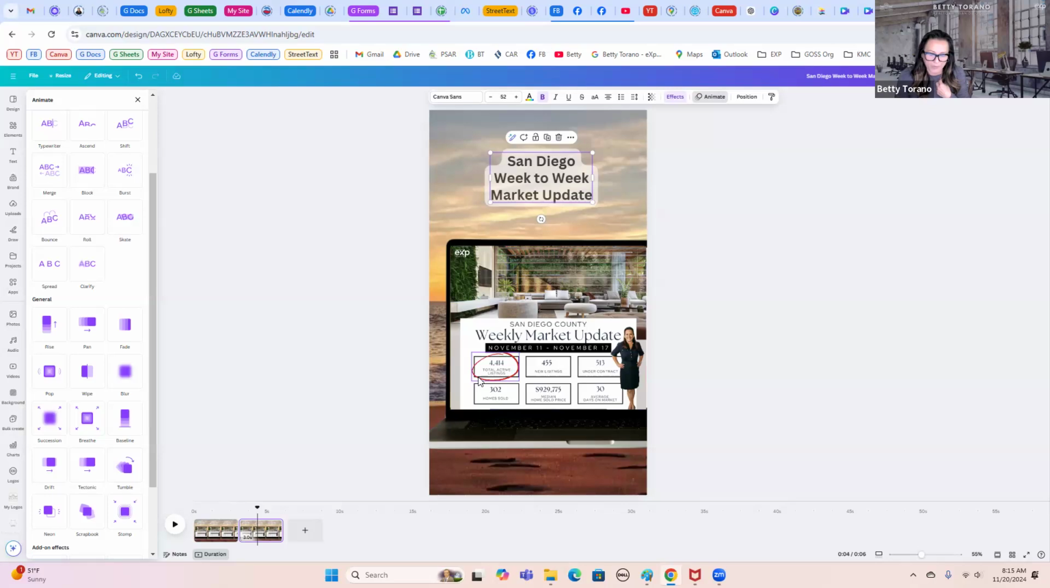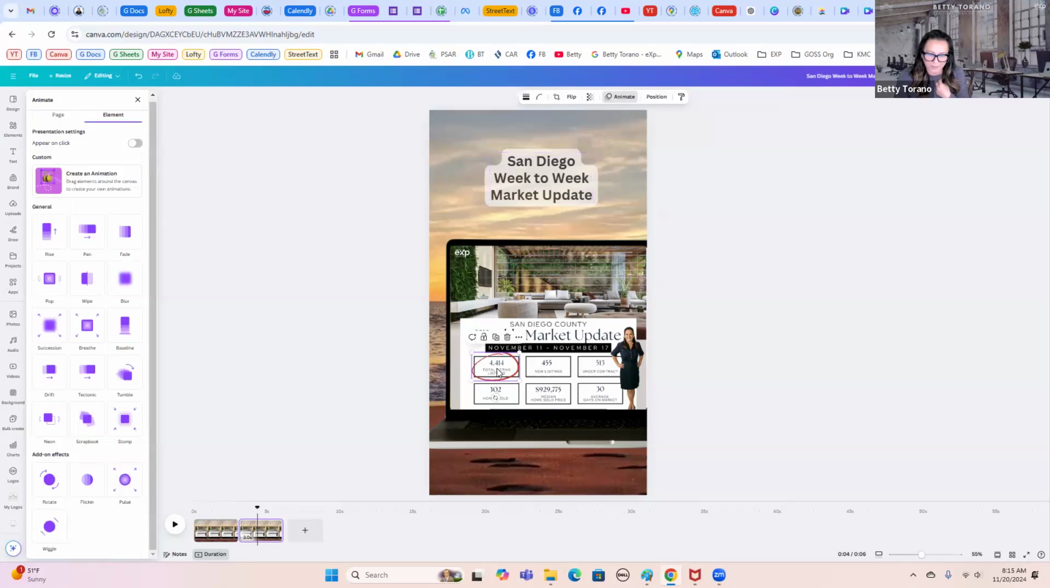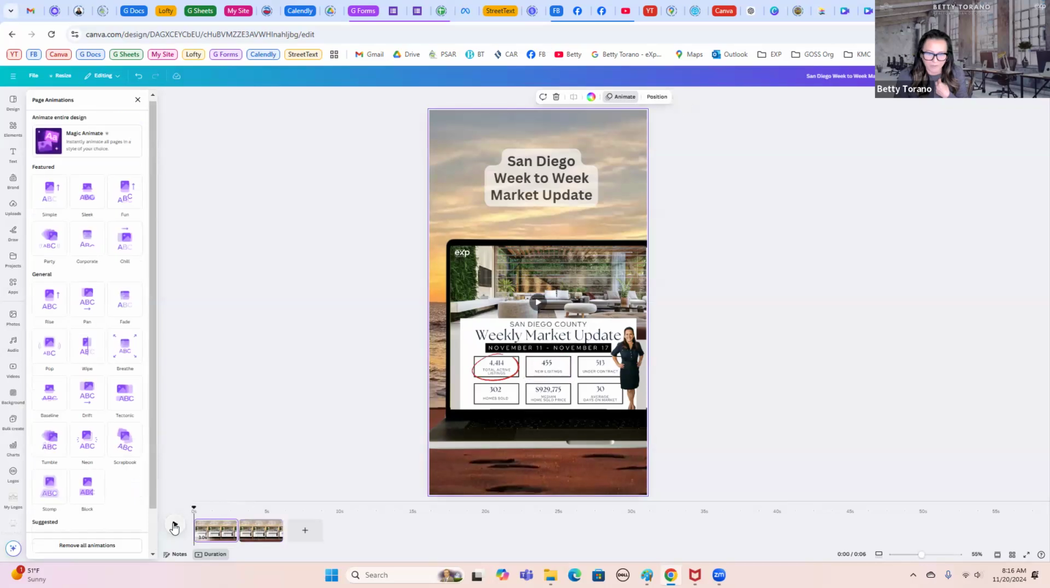So for the next one, we just move this red circle to the next one. So that's it. Now if we play, it pops in the title, the circle, 3 seconds later, the next one, then it's new listings, and so on. So this is how you make it. It's pretty easy.